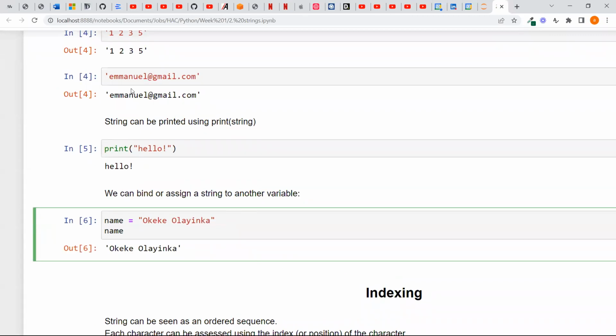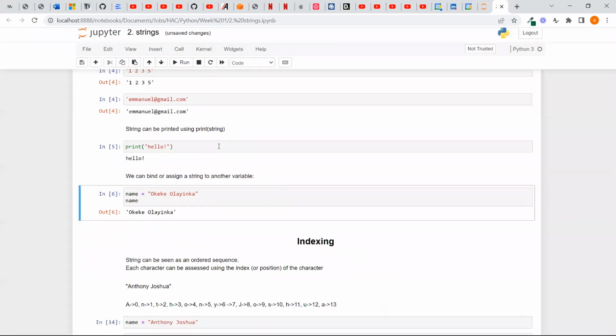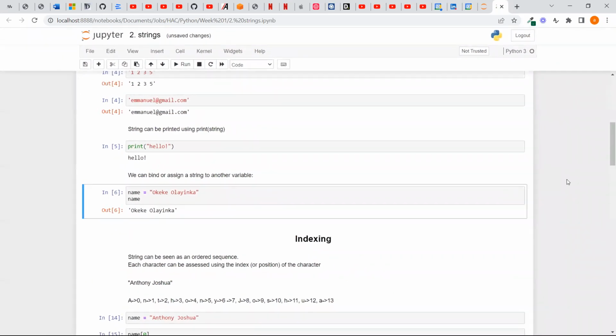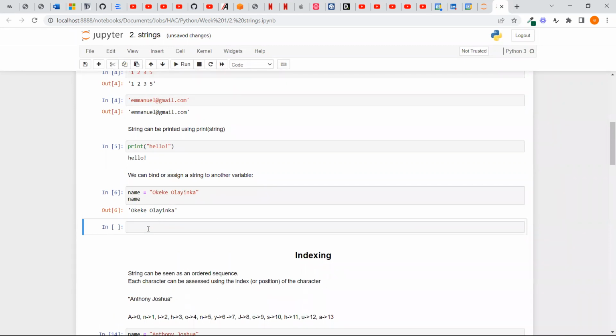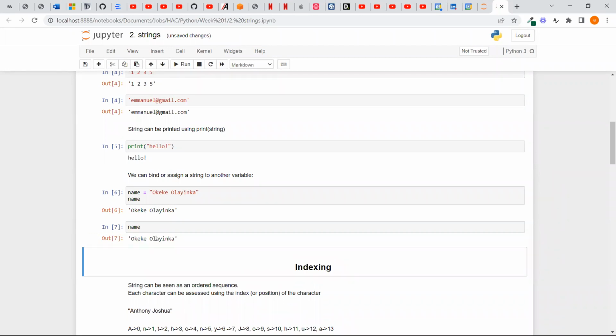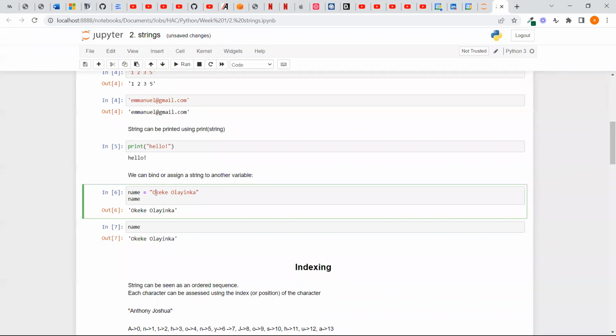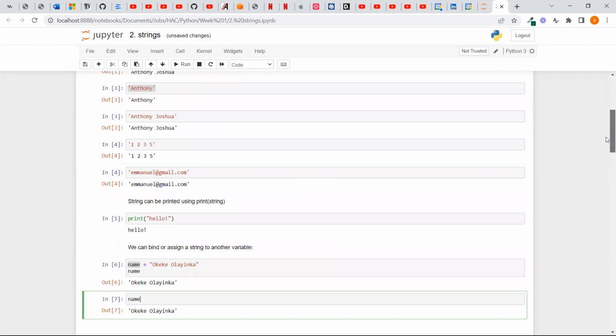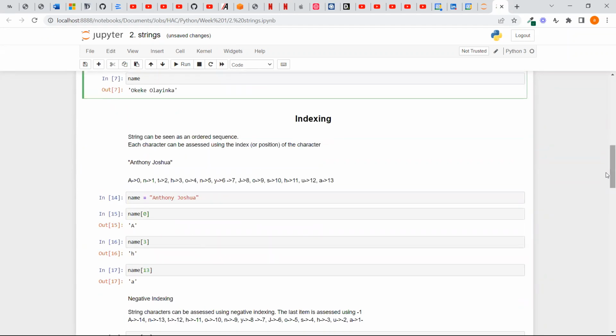For instance, sorry, please, noise. I need this. Okay. Let me create a new cell here. This is name. I can type this name here and it will give me that Olayinka, because Olayinka has been bound, or I've bound it to this name. So I can use it anytime, anywhere within this code. So this is string. Very simple.